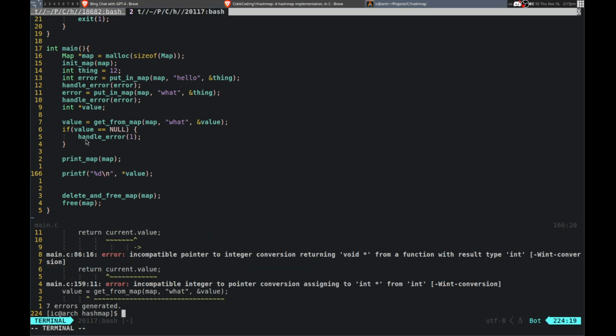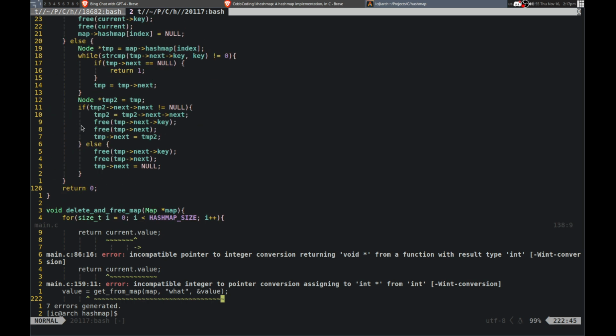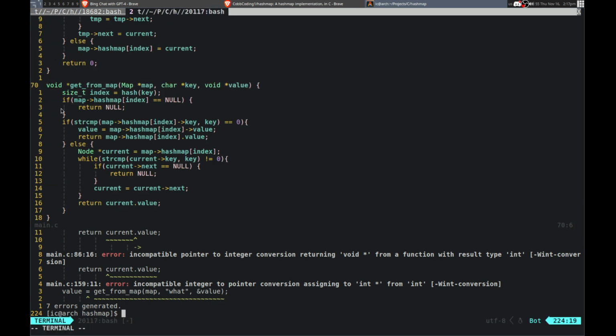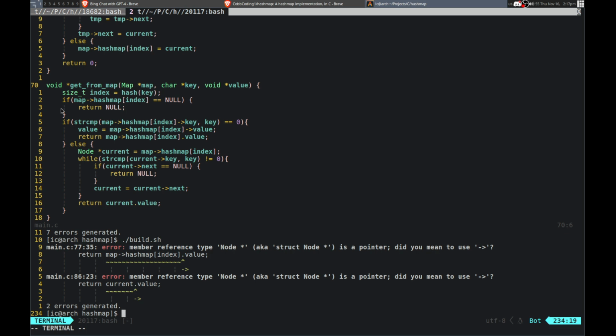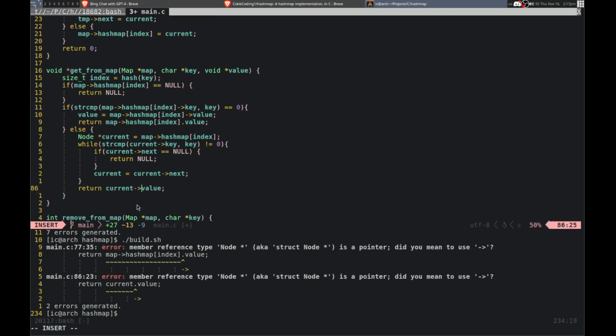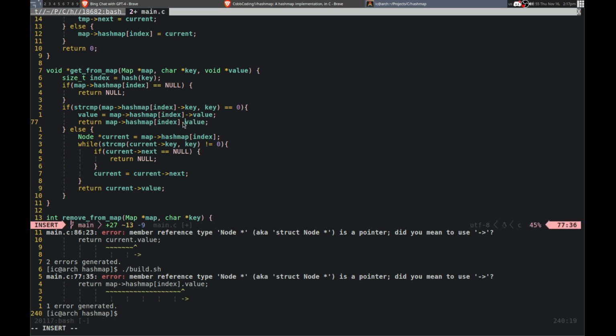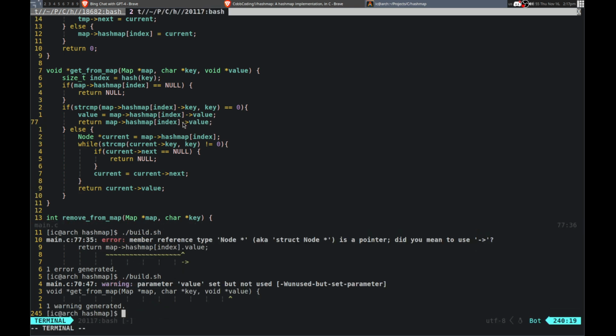Let's see. Okay, so we do have some issues. Get from map, int star from int. Oh, because I didn't actually update that so that it returns a pointer. So that is what we want to do. There we go. Ooh, okay, yeah, I need to do that. There we go. Same thing up here. There we go. Now it should work.